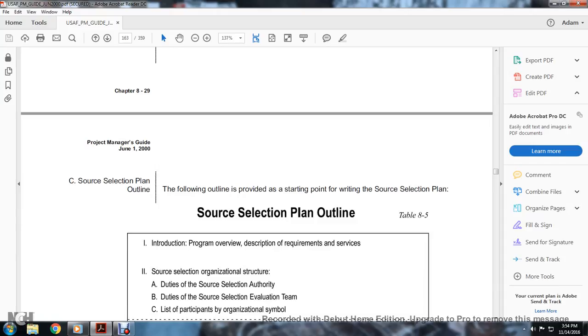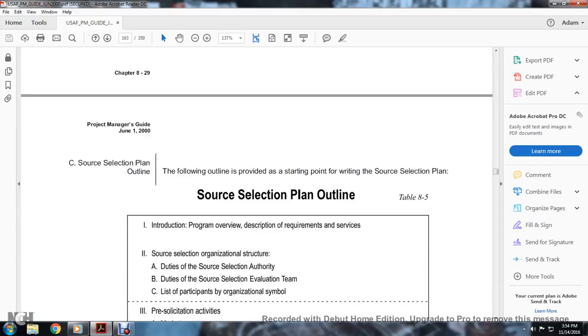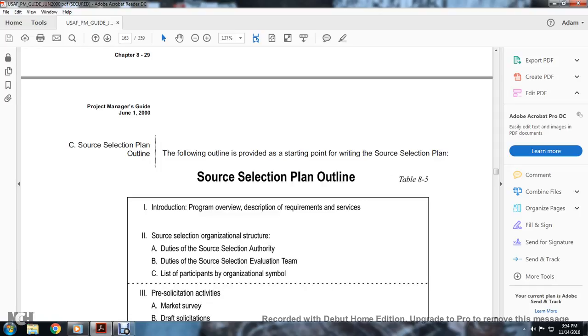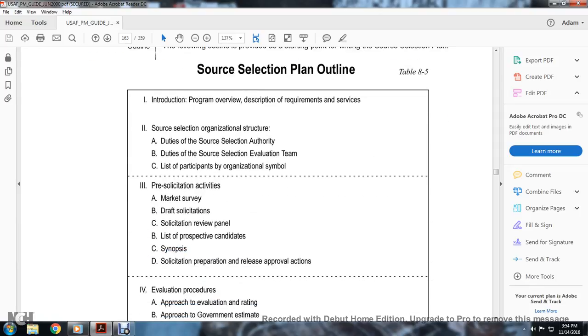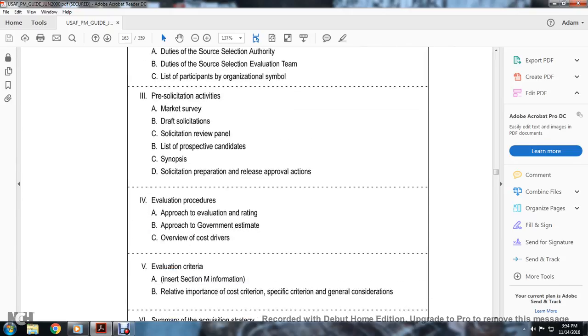All right, the source selection plan outline. 1, introduction, program overview, description, requirements, services. 2, source selection organization structure, duty: A, source selection authority, B, source selection evaluation team, C, list of participants, organizational symbol. 3, pre-solicitation activities: A, marketing service, B, drafting solicitation, C, solicitation review panel, D, listing prospective candidates, C, synopsis, D, solicitation preparation, release of the approval selection actions.